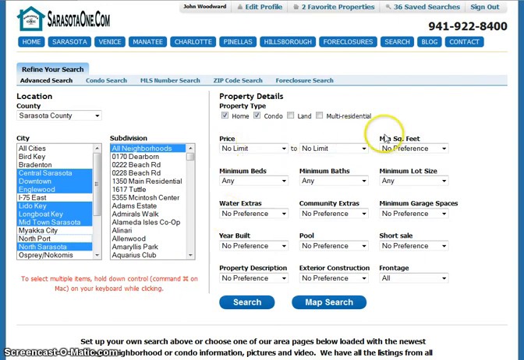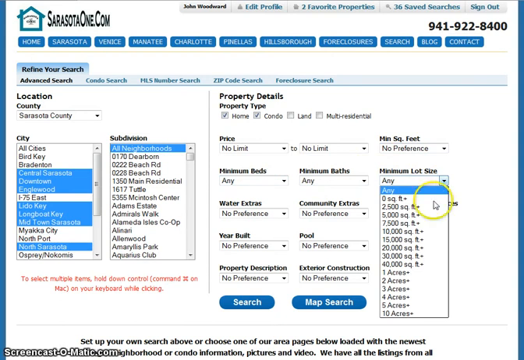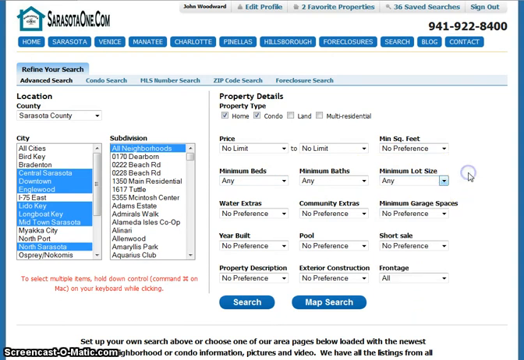The first fields are fairly self-explanatory: the price on the lower and upper limit, minimum square footage, beds, baths. The minimum lot size I would tend to stay away from unless you're looking at acreage property, which would be east of 75 and that sort of thing.